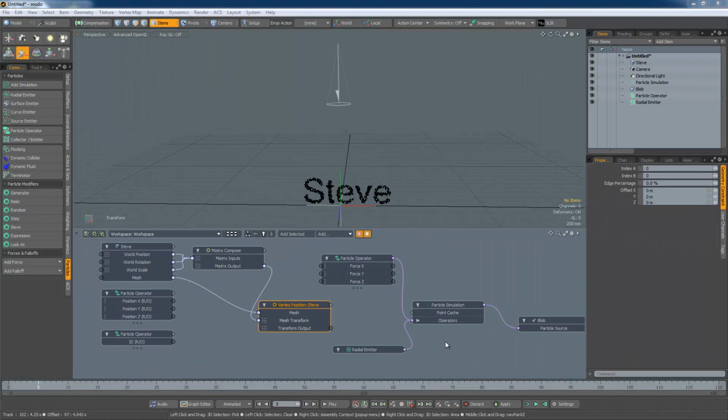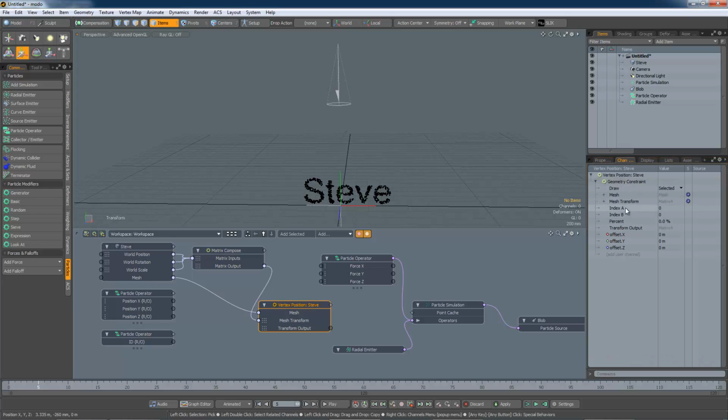Like some digital dating agency, we need to decide which point each particle is attracted to. This is where the particle ID comes in. The constraint has a channel imaginatively called index A. Let's add that in. This channel selects the vertex that we're interested in. It's just a number from 1 to the number of vertices in the item.